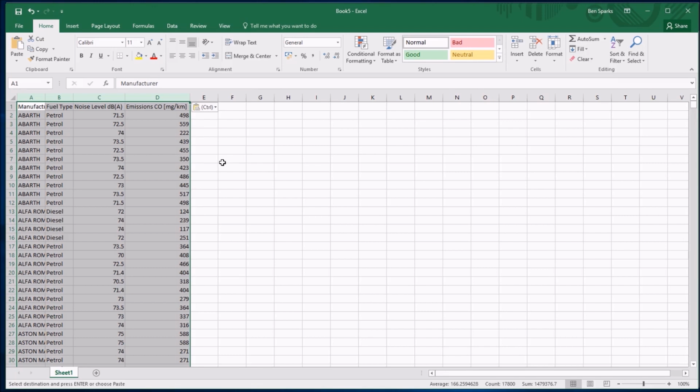That's a very quick way of grabbing the columns of data that you need and pasting them into a new sheet.